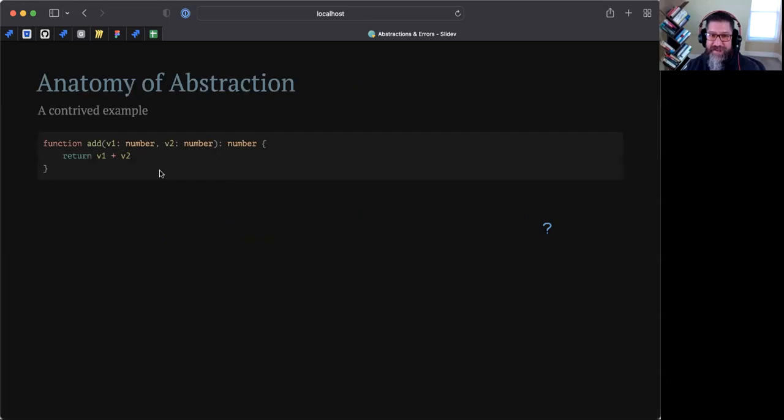Let's go forth. So maybe if we understand the anatomy of an abstraction, we can understand what really the abstraction itself is. So I created this super contrived example. We have a function called add. It takes a number v1 and a number v2, and it returns a number. And inside it just returns v1 plus v2. Super contrived. Okay.